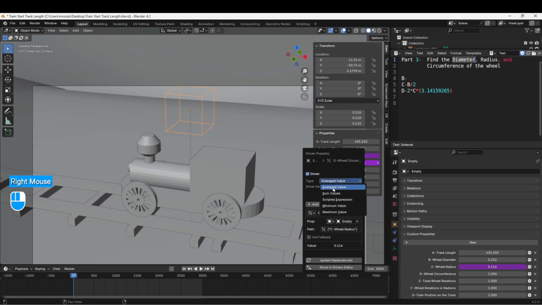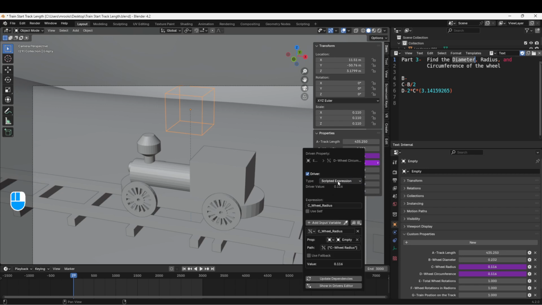We're going to change this to a scripted expression. We're going to take all of this and put it in brackets, or whatever you call them. And we're going to add 2 and the multiply sign, which is above the number 9 on the number pad. And then the brackets will tell Blender to multiply 2 times this, add a multiply sign at the end.